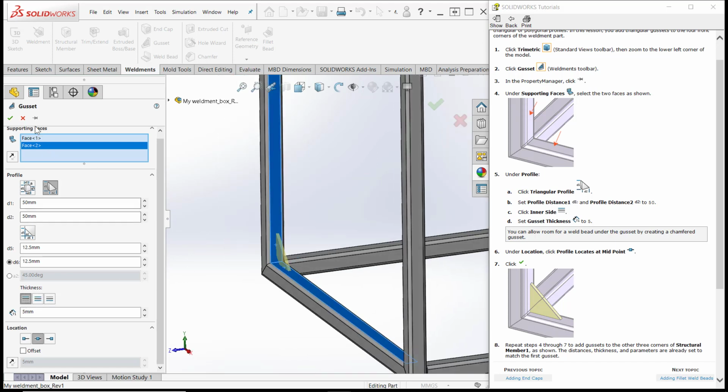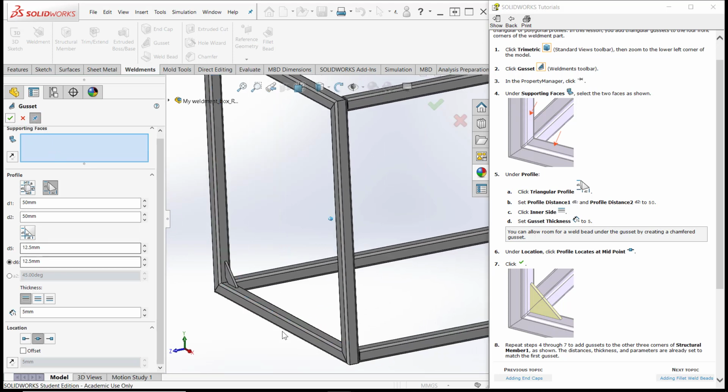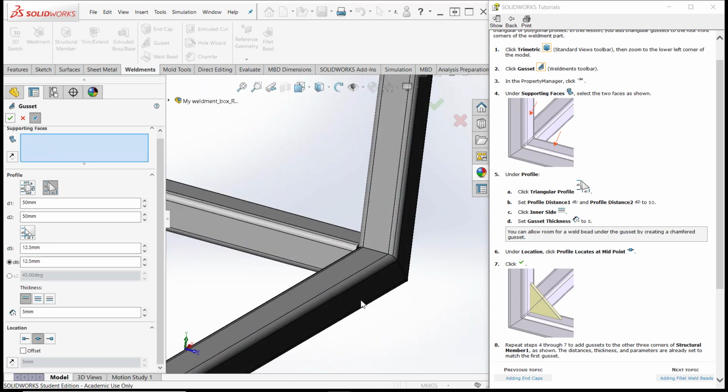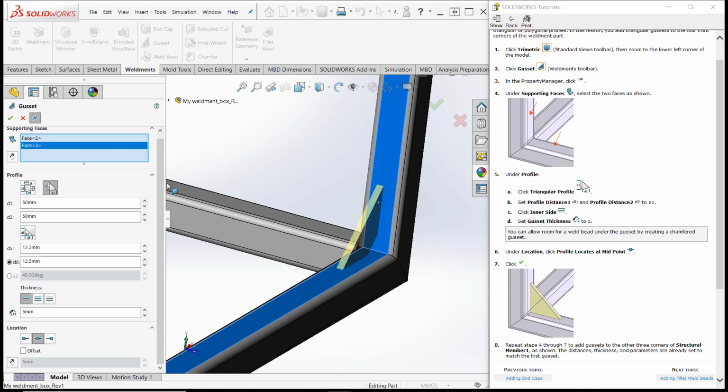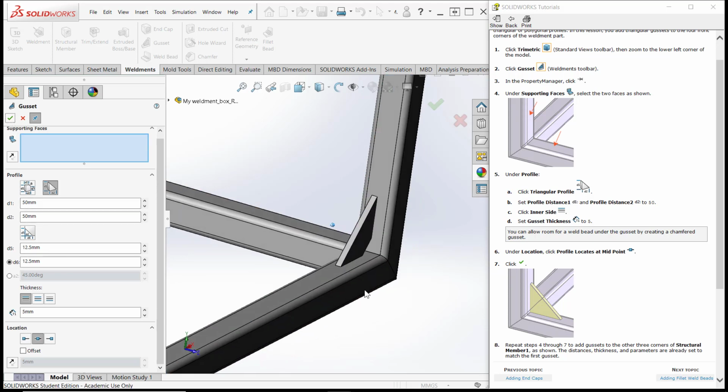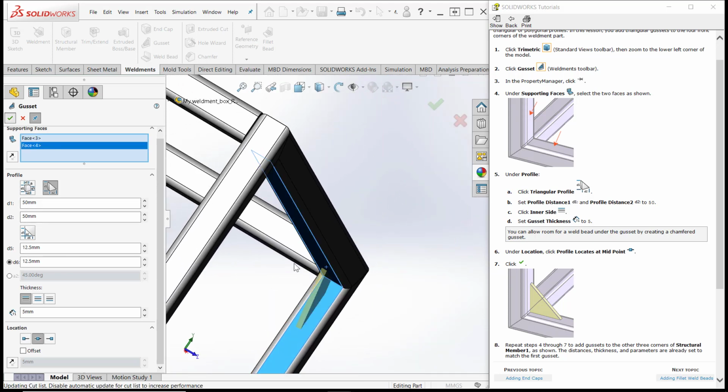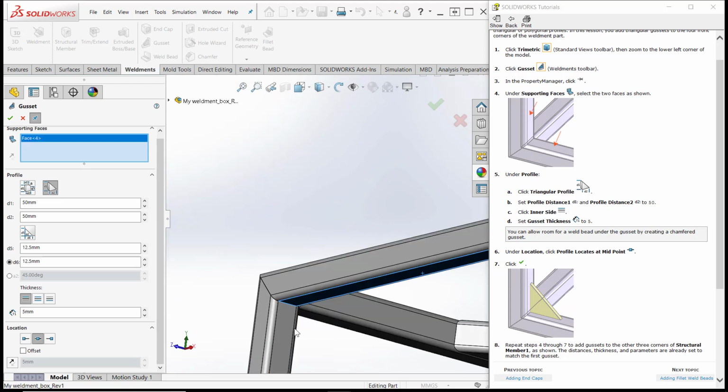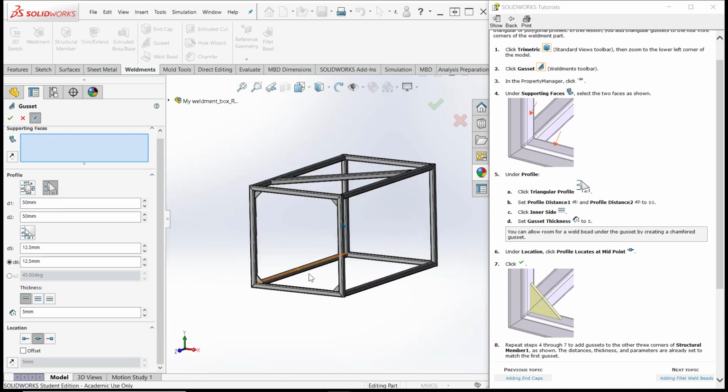I'll push pin this to keep it active, and then I'll select the next 2 faces, so this face and this face. All of our settings should still be the same. So I'll put a gusset up here, and one more here and here. So I've added 4 gussets in these corners.